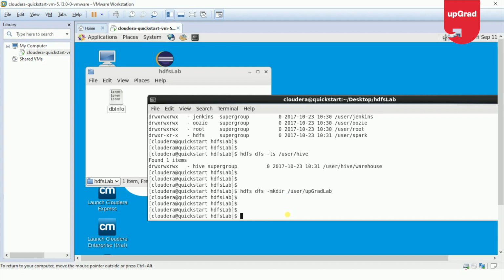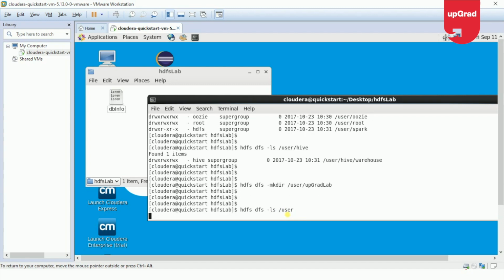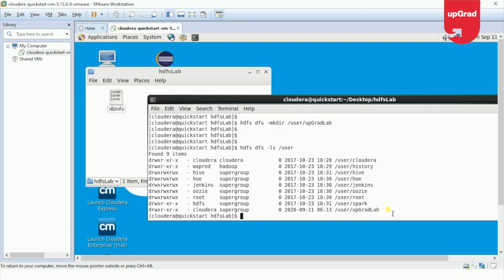Let us verify whether this directory is there or not. To verify the existence of this directory, we will use the ls command, hdfs dfs -ls, and we will check the content of the user directory. So here you can see that I have successfully created a directory in a cluster, and the name of the directory is upgrad lab. Now let us try to remove the directory.